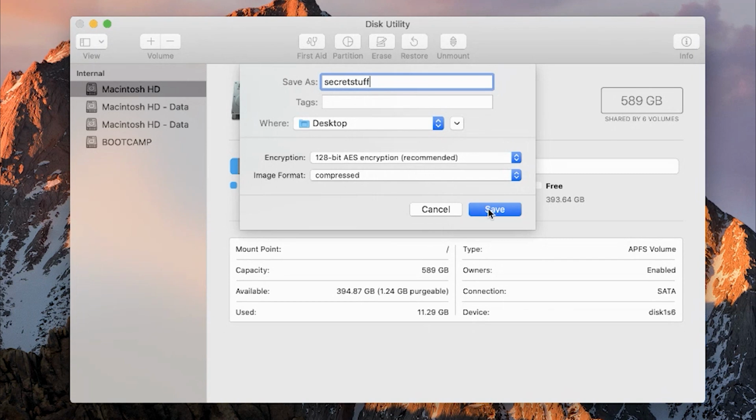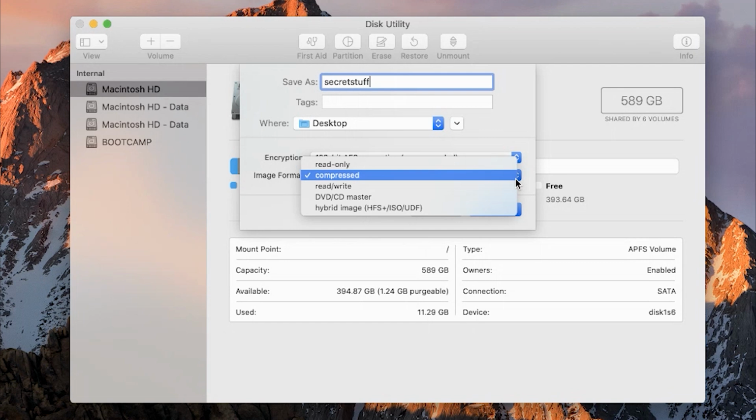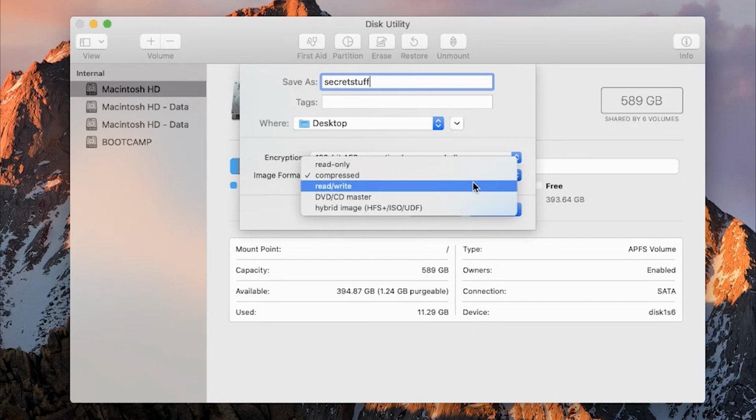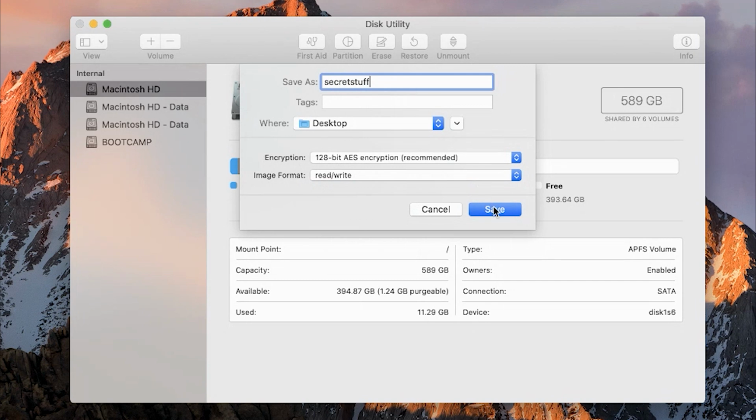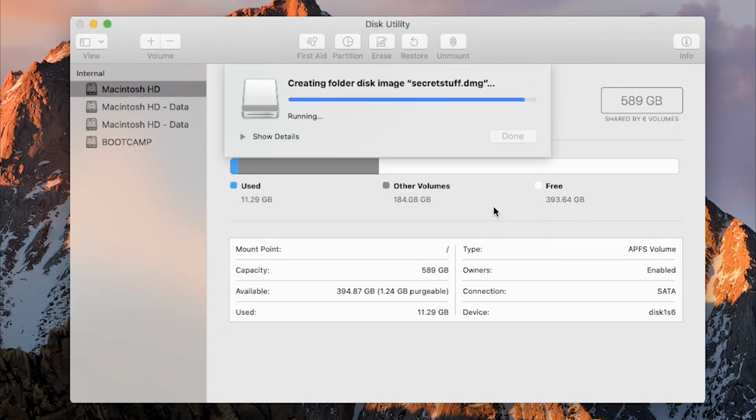Now, right here, before you click on save, go to image format and choose how you want your image file created. Now you can choose read only, but only if you don't intend to add or remove files from that folder in future. But if you intend to have a password protected folder that you can add and remove files anytime you want, choose the read/write option. So make sure you choose that and then click on save, and then give Disk Utility time to create your image file.